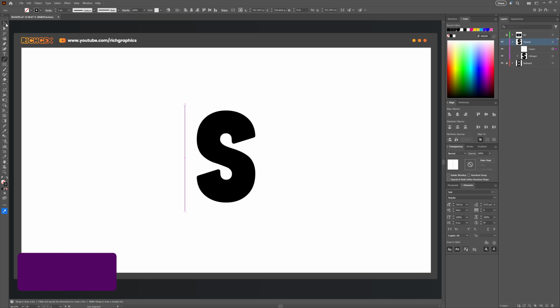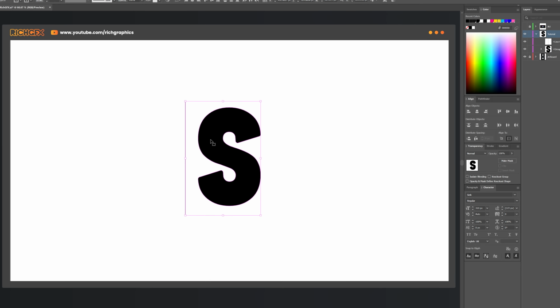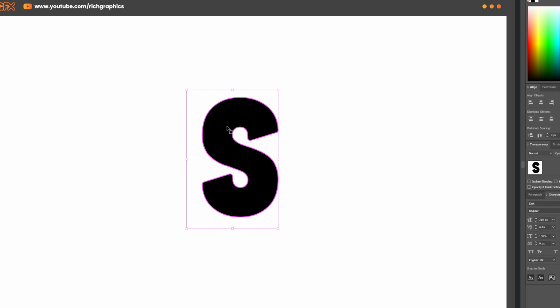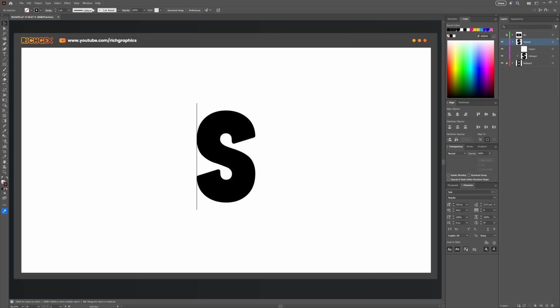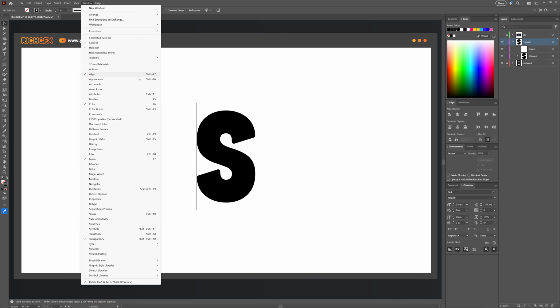You can do this quickly by first selecting the line, then selecting the letter whilst holding down the Shift key. Once the letter is selected, lose the Shift key and click on the letter once more. This will make the letter the key object and will be highlighted in a thicker selected line. Using the alignment panel, select Horizontal Align Left and then Vertical Align Center. If you don't see or have the Align panel, simply go to Window and select Align.